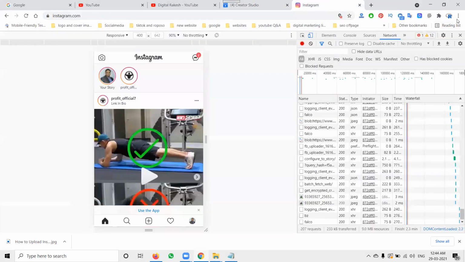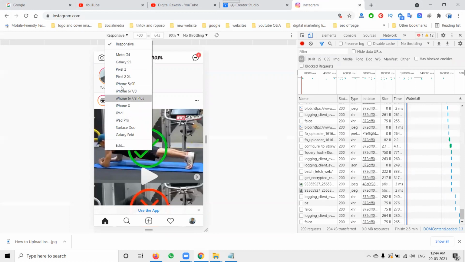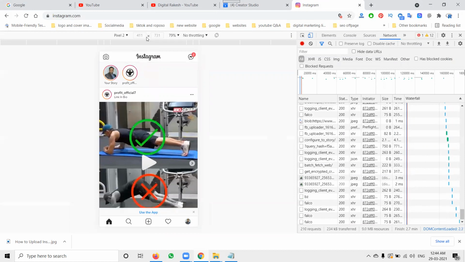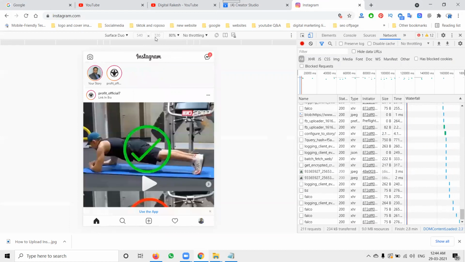So simple: select more tools, click developer tools. Here are the options. Based on the option, the size will be selected. With this you can design and post your content. 411 by 731. What other sizes are there? You can use the particular size in your particular option. So fit the window.